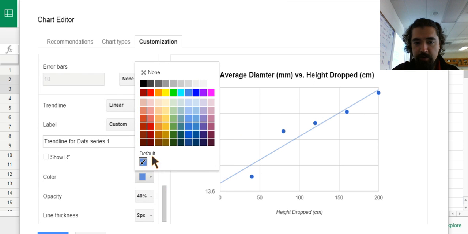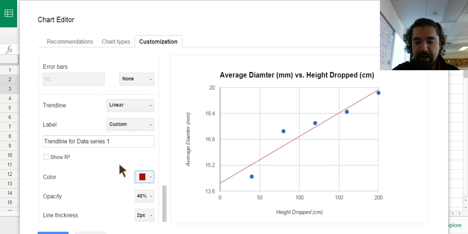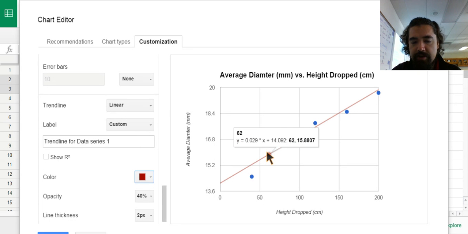And then from here, if you wanted to, you could change the color of the trend line. But what this gives you, if you notice, is a nice y equals mx plus b formula. And this is the formula that you're going to be using for 124 to estimate the height of various individuals using their tibia length, their MLT.